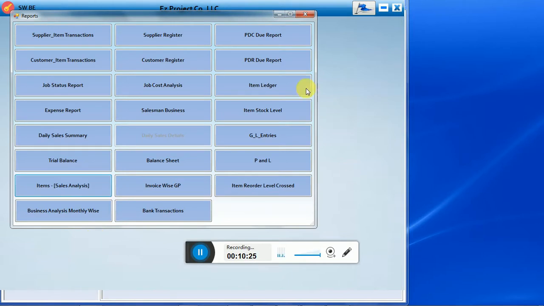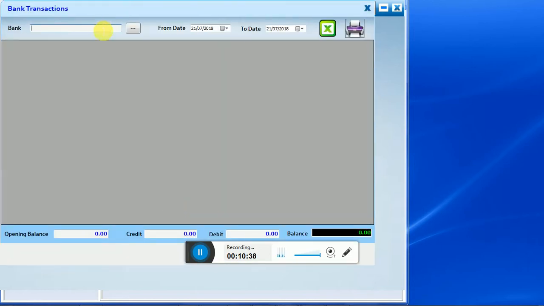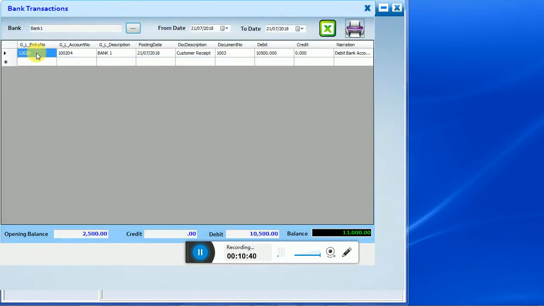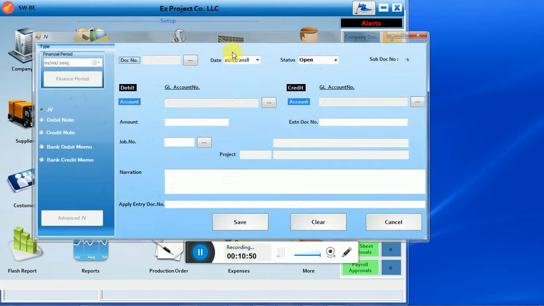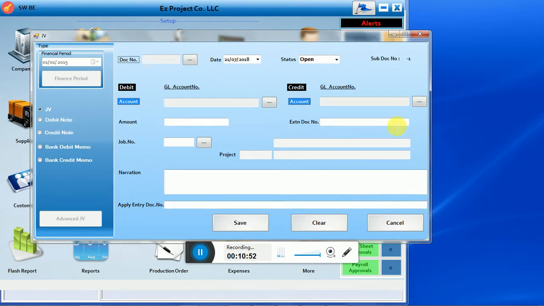And there are some reports as well. It's a common report for all ERP related applications. So bank reconciliation: you can select the bank and it can be exported to Excel. Then they can cross check any difference. They can adjust through the JVs, bank journals. The JV related part is here: JV, debit note, credit note, bank debit memo, bank credit memo.